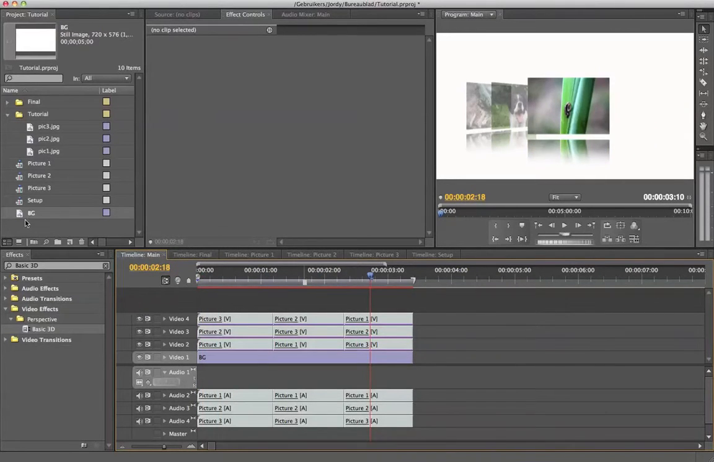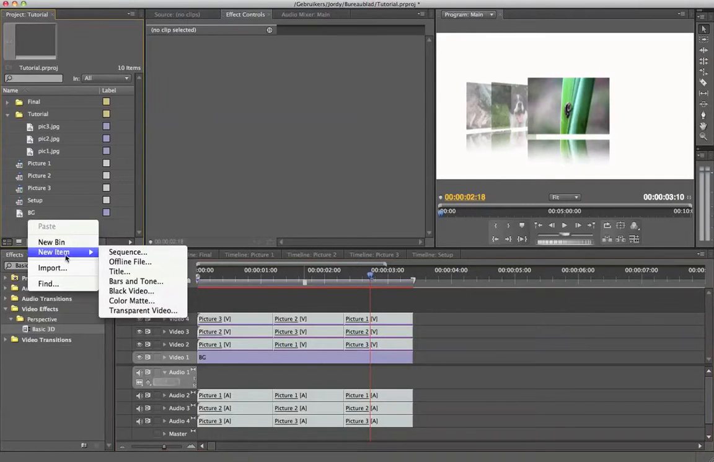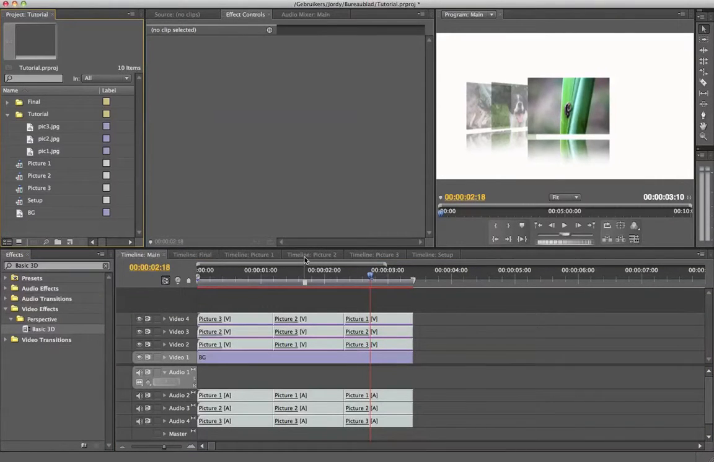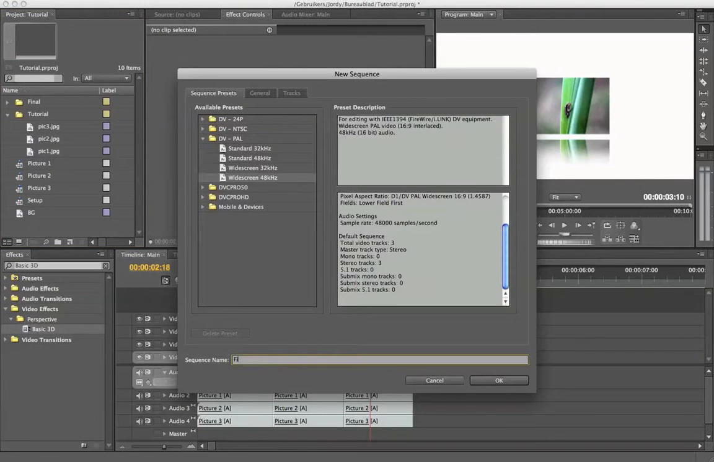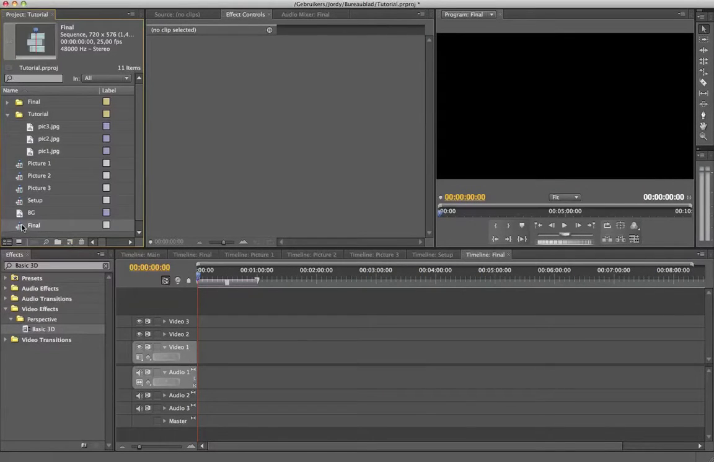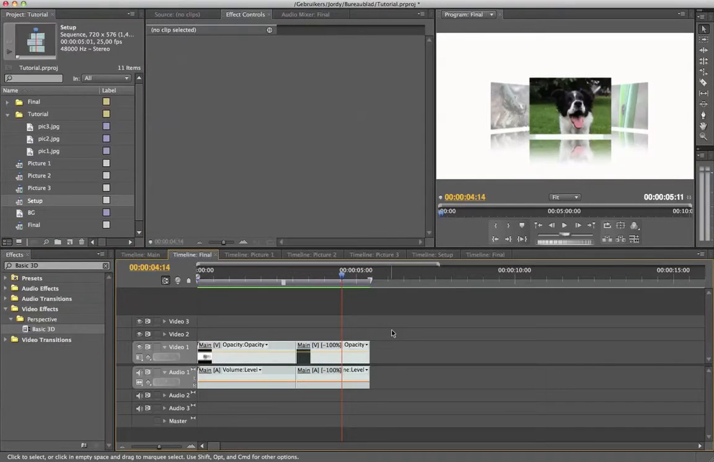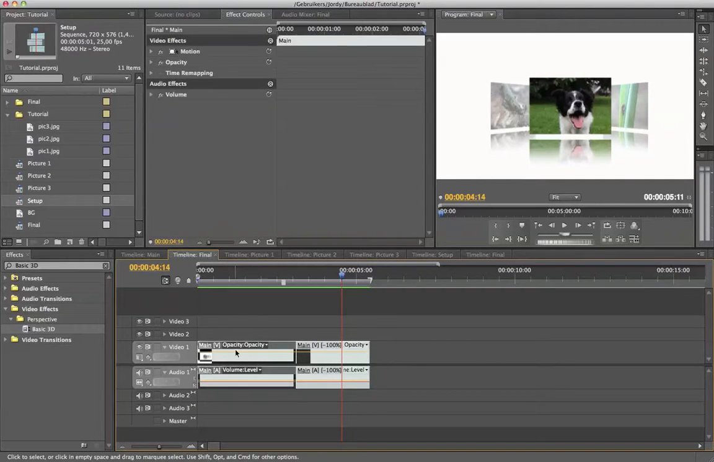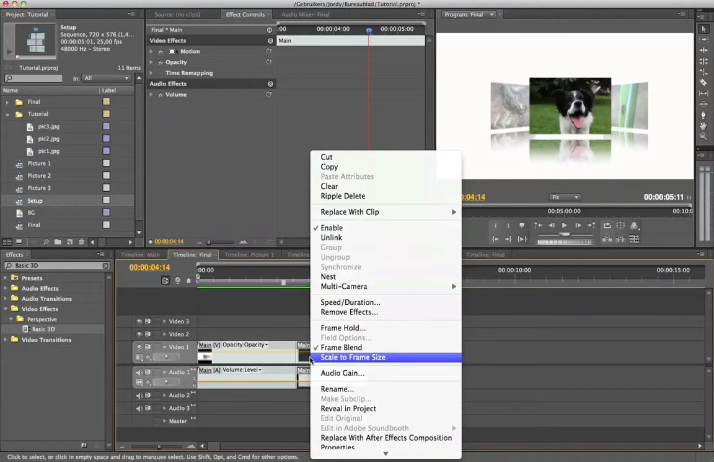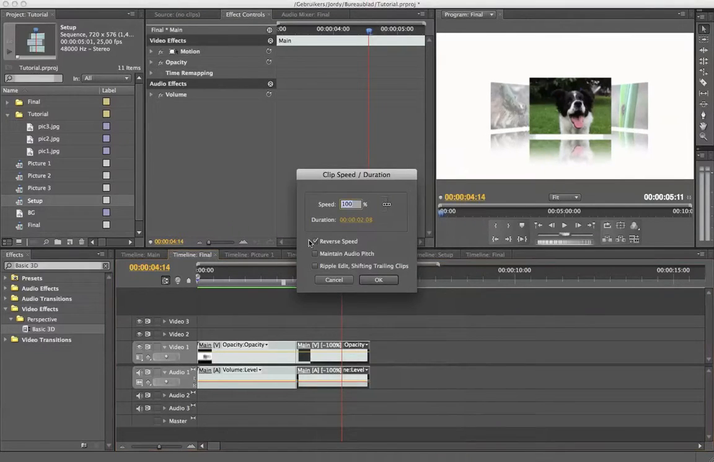When this is done, you right click, say new item, sequence, and give it a name, say final. This is my final composition, and I'm going to drag my setup into it. That's very easy. You take the main sequence, copy it, and paste it, so you have it 2 times in the same video channel. Then you right click it and go to speed/duration. If you click on it, you can check reverse speed, so it will just reverse.